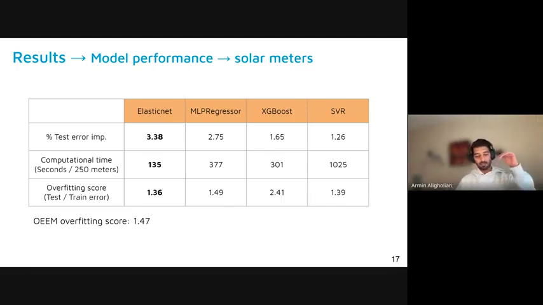Why 250 meters? Because we batched our data to 250 meters at a time, so we can have an easier calculation time with the memory and all of that stuff in the virtual machine. So ElasticNet has the lowest computational time.